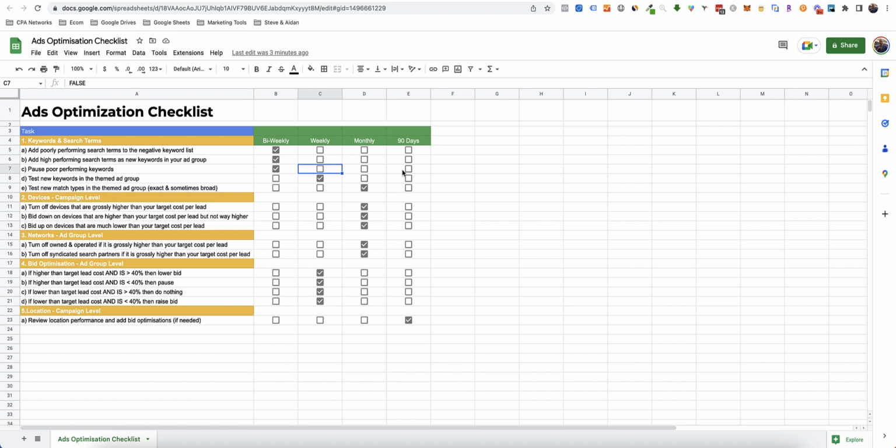Don't do a thing. And if you're lower than your target lead cost and your impression share is less than 40%, even better. Now you can raise the bid to get more traffic, okay? I want you to do that at the ad group level, and I want you to do that weekly.